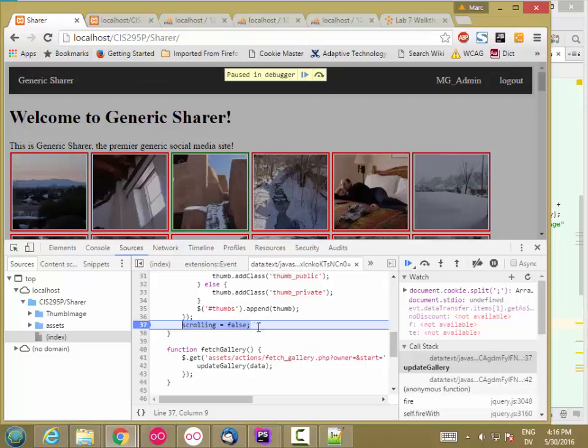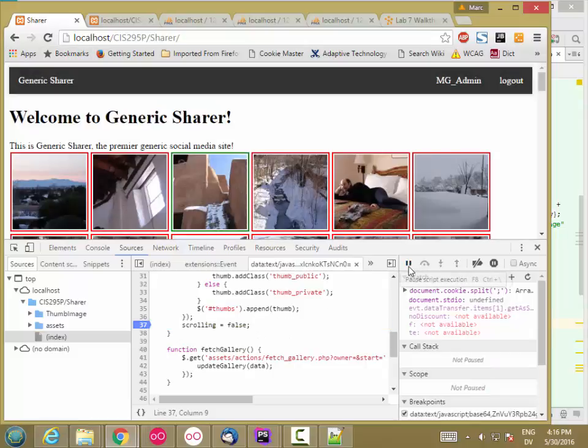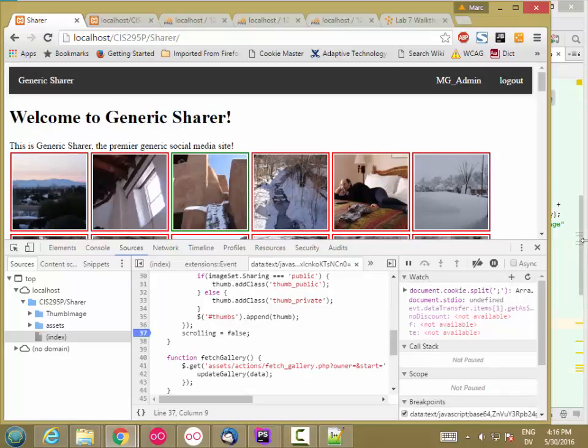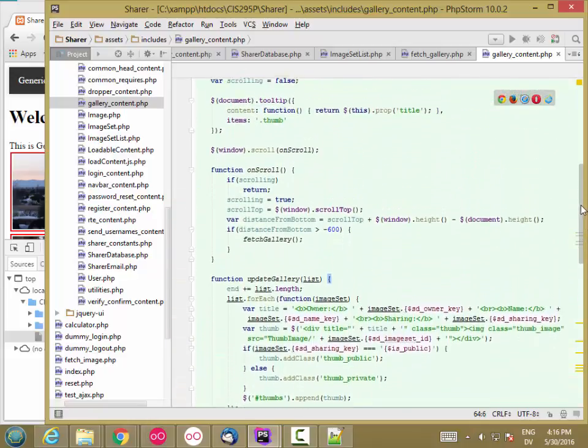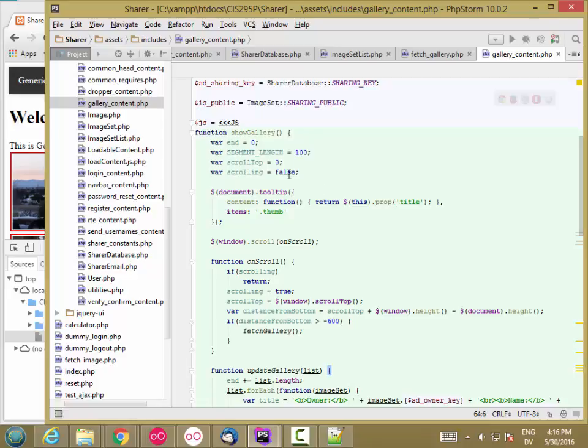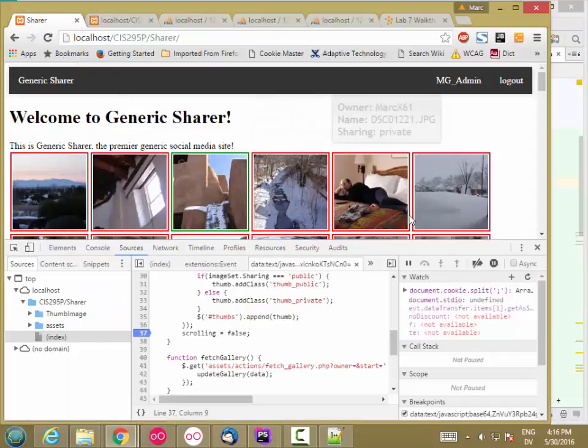So the first one fetched. And actually, since I start by calling fetch gallery, I also want to start with scrolling true. So that will not allow me to execute the onScroll event handler until after I've loaded the initial starting page. So let's try it now.